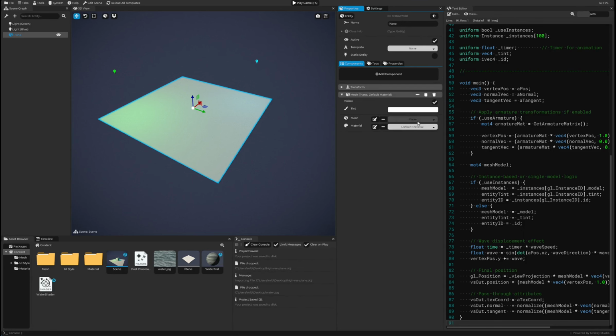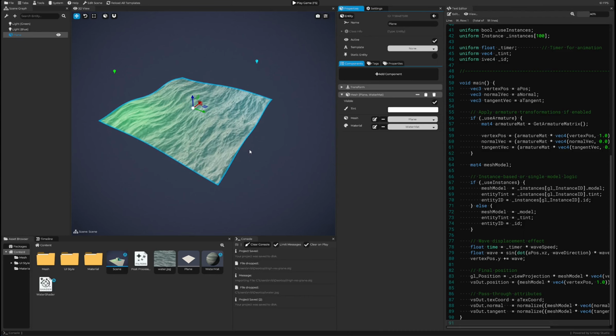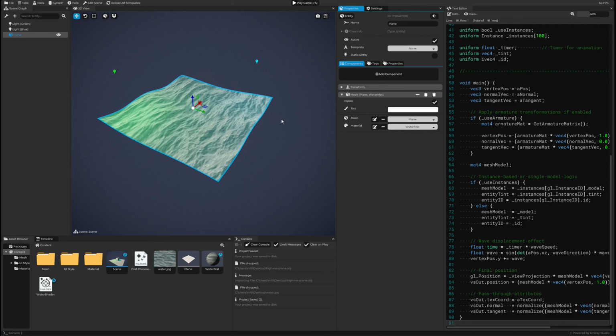Finally, the last thing we have to do is to add the material to the plane mesh. And as you can see, the shader is already doing its thing.